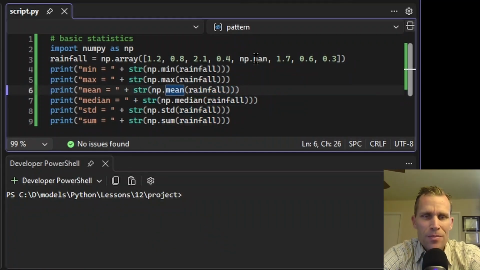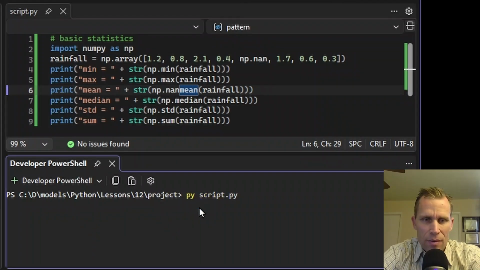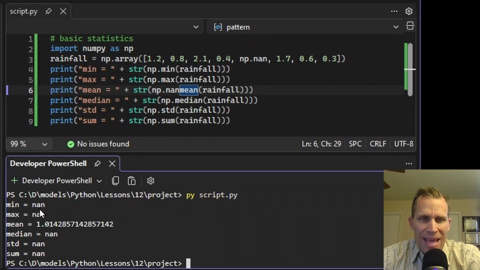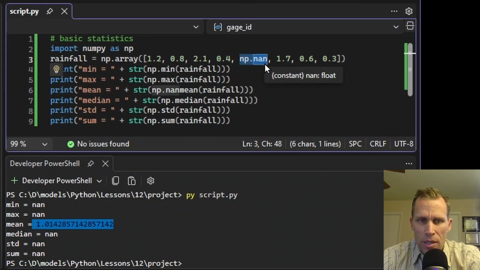Sorry about all these pop-ups. Nan and save. And then let's go ahead and run that. Okay. So now we still have NaN for most of our statistical results, but for the mean, it has properly ignored or excluded any non-values in the NumPy array.